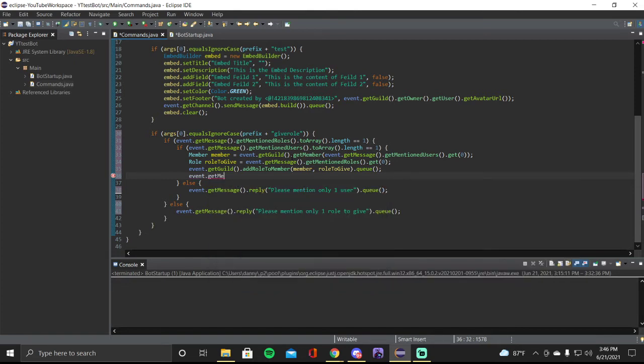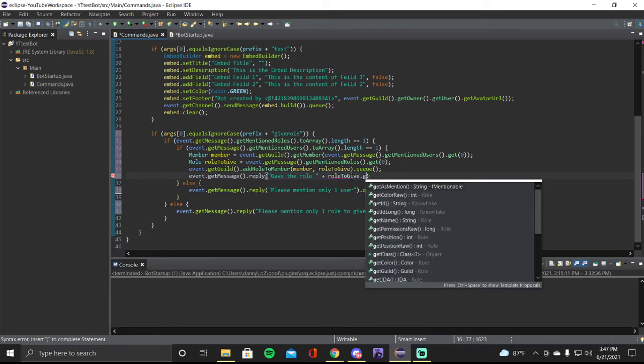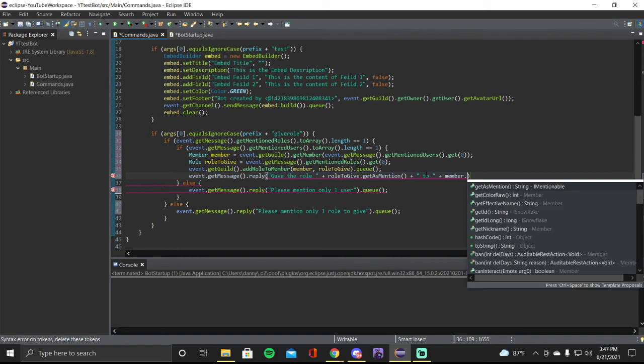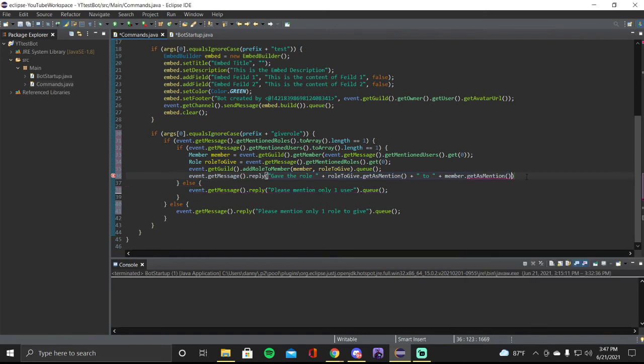So yeah. Anyway, we do event.getMessage.reply, and then we're going to reply with "Gave the role", and then plus roleToGive.getAsMention, and then plus " to " plus member.getAsMention, and then let's put in a semicolon right here, and then that is about it. So this will give the role to them.